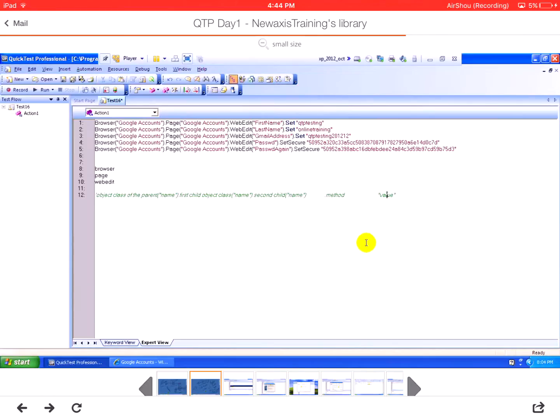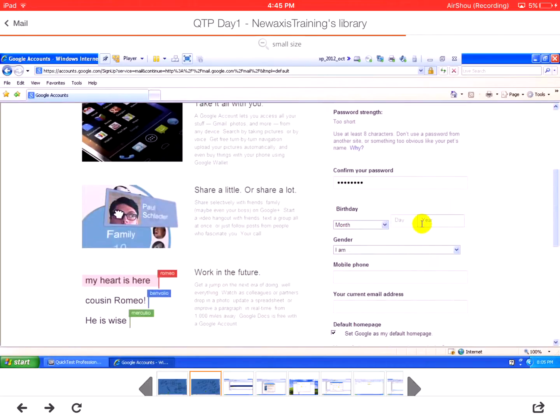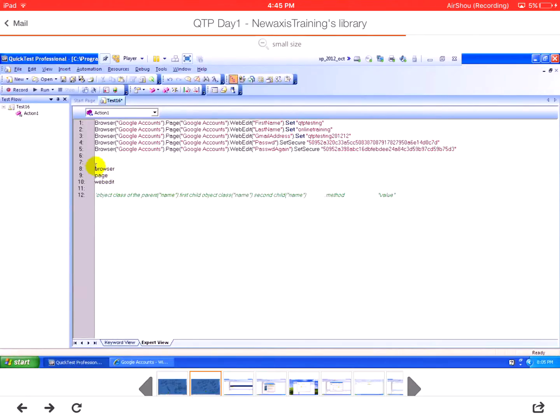So this is the analysis of the basic VB scripting. We have automated a sample scenario of just creating an account. Of course, we have done it for four fields because there are different types of fields. We shall just continue doing.